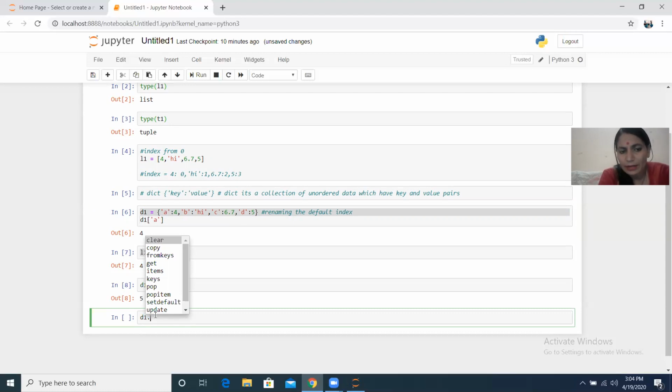Dictionary name, dot and tab. You need to go through all those functions. In case, try to understand that. Apart from this, I'll create a separate video for them. In case of any confusion, I'll help you out with that. Now you can rename the index using a dictionary.